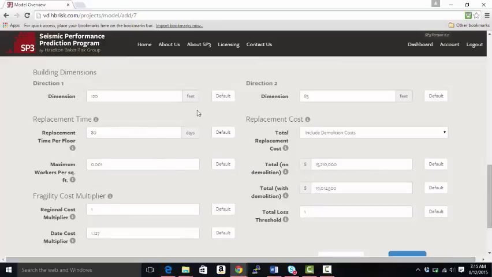Let's take a look at the replacement values. The total loss due to seismic damage is measured as a ratio of the repair cost to replacement cost. Thus, the building replacement cost is an important number. Here, the total replacement cost is dependent upon the cost per square foot provided above. In the case where your building is completely destroyed, you may choose to include demolition cost, which is calculated as a percentage of the total replacement cost, or not. However, please note that the loss will always be normalized by the replacement cost without demolition.